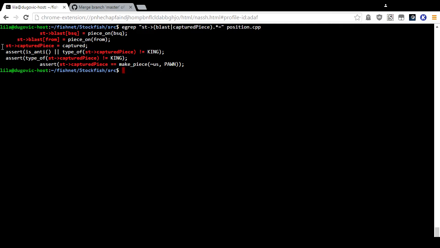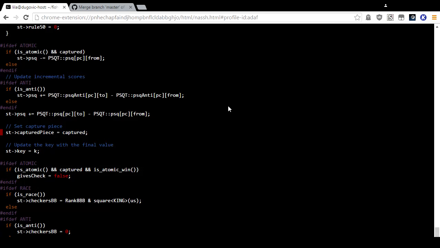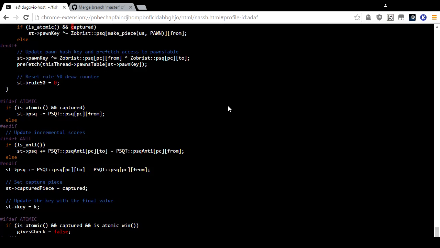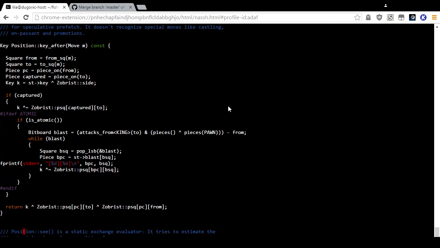So I should take a look at where the code does this and make sure I'm doing something similar in terms of data types. Oh, can I not select text here? Okay, it's just my mouse. There we go. Make sure I'm doing something similar for when we're capturing pieces using explosions. Okay, so where is captured getting assigned to something? Captured equals piece underscore on, and then provide the name of the square. Okay, so I'm actually following that convention, am I not? Maybe I'm not.